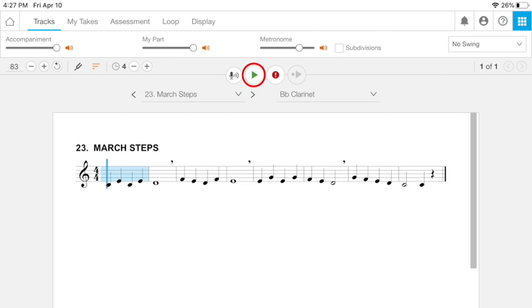Now we're ready to practice. We're going to press the green play button in the middle. SmartMusic will count off, and then you play along with SmartMusic. This blue vertical bar will track the music for you as you play.